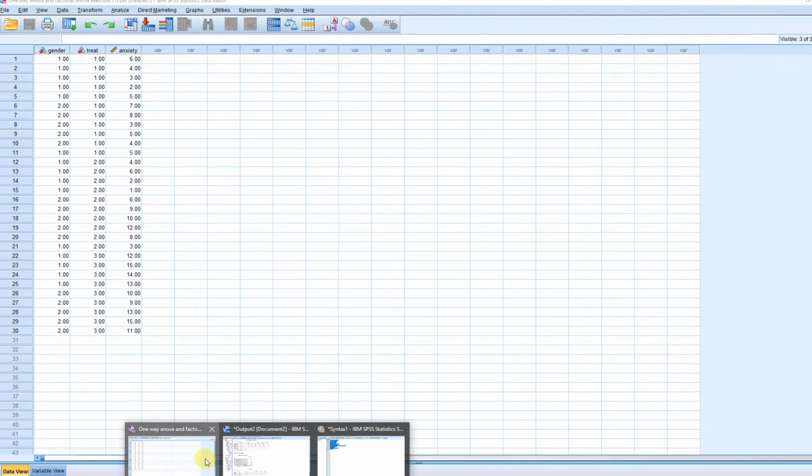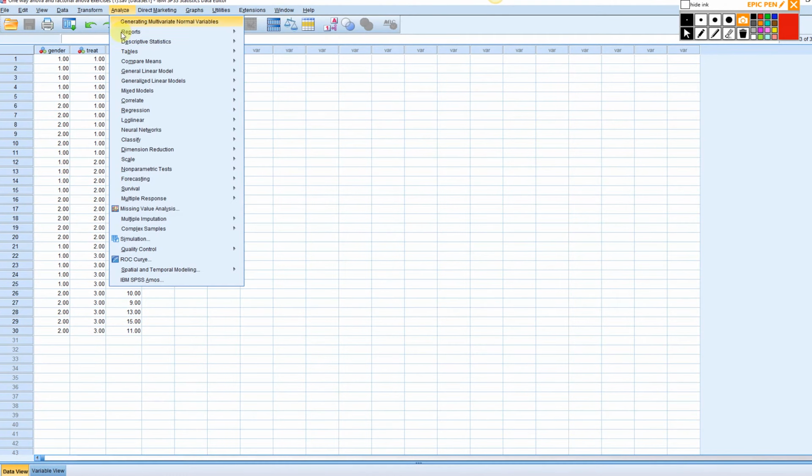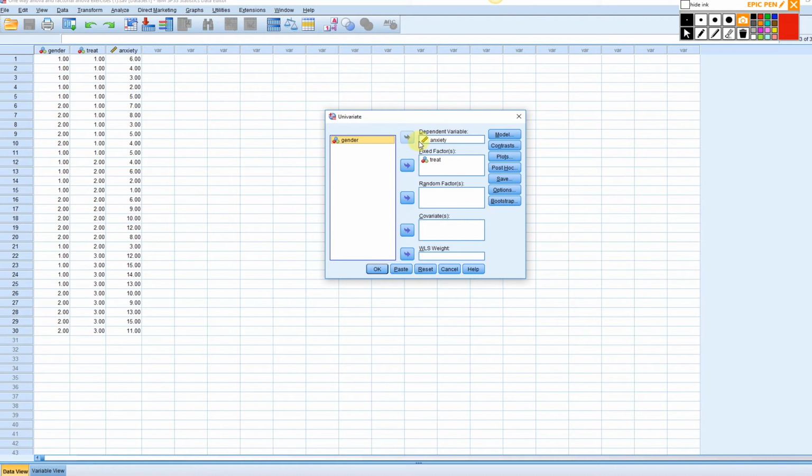So I'm going to go to Analyze, go down to General Linear Model, Univariate. In this case we're running a factorial ANOVA, so we're going to include gender as a second fixed factor. We're going to leave anxiety where it is. Treatment and gender are my independent variables.